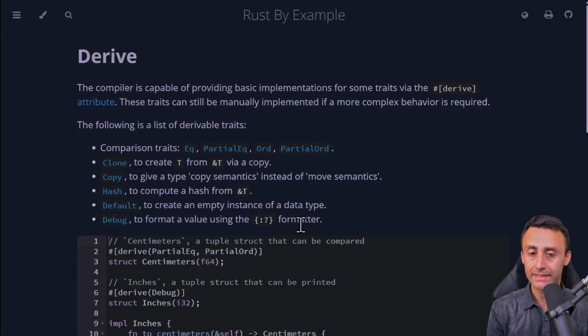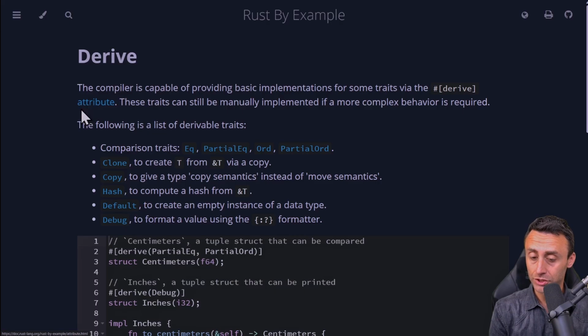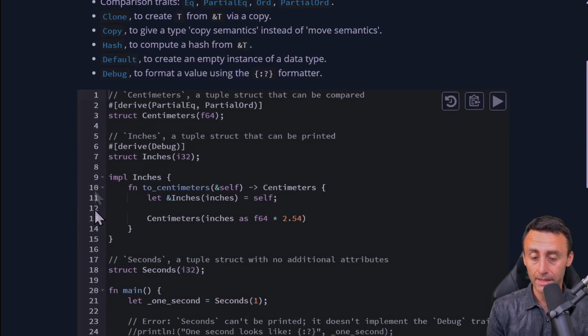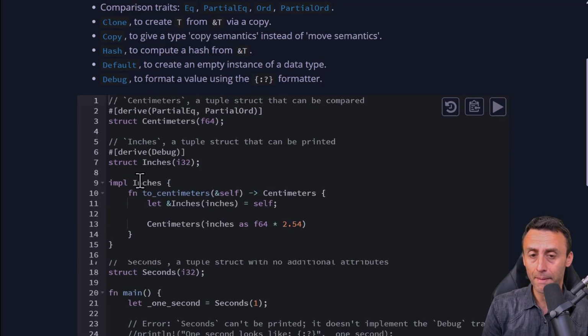Derive. The compiler is capable of providing a basic implementation for some traits using this derive attribute. We already saw this multiple times. Here is a list of some derivable traits: comparisons, Clone, Copy, Hash, Default, and Debug. Here we have some examples.